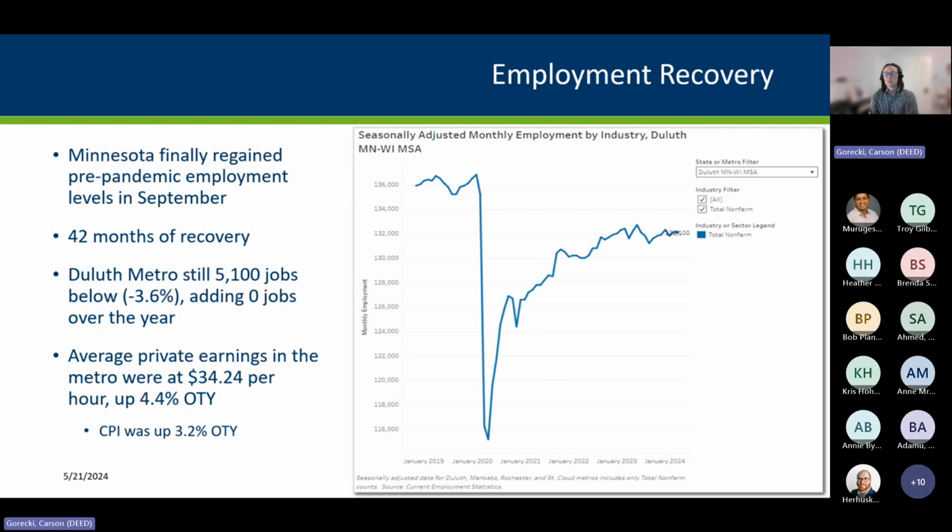Average earnings, so wages in the metro, were up 4.4% over the year into March. Comparing that to the CPI, which is a measure of inflation, it was a little bit faster. So there's a little bright spot there. Employment might not be back up, but wages were rising a little bit faster than prices were as of last month.